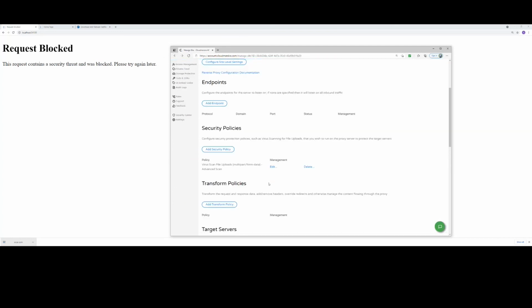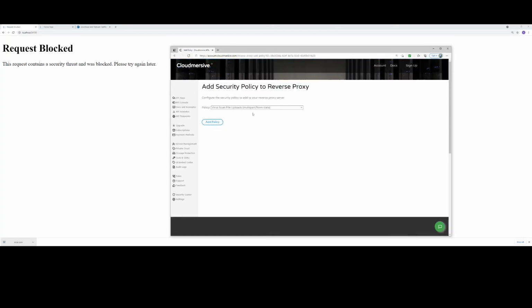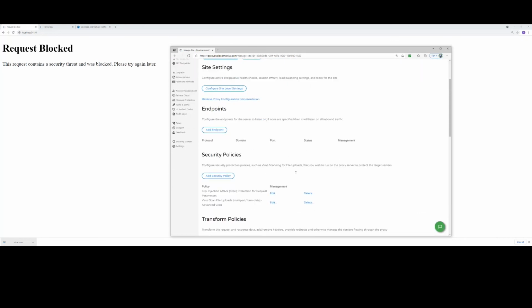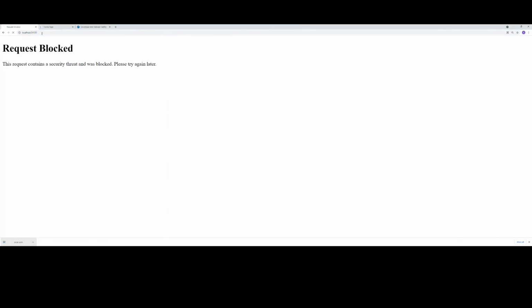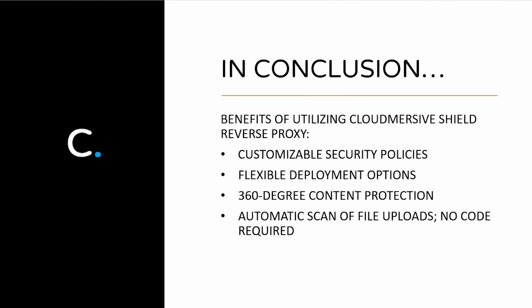So say we want to also enable SQL injection protection, we simply select it, hit save, and now the endpoint is protected from SQL injection attacks. And that's it. In conclusion, we hope that this video demonstrated how easy it is to utilize the security beyond our basic antivirus software by employing customizable 360-degree content protection against executable scripts, macros, encrypted files, and more.